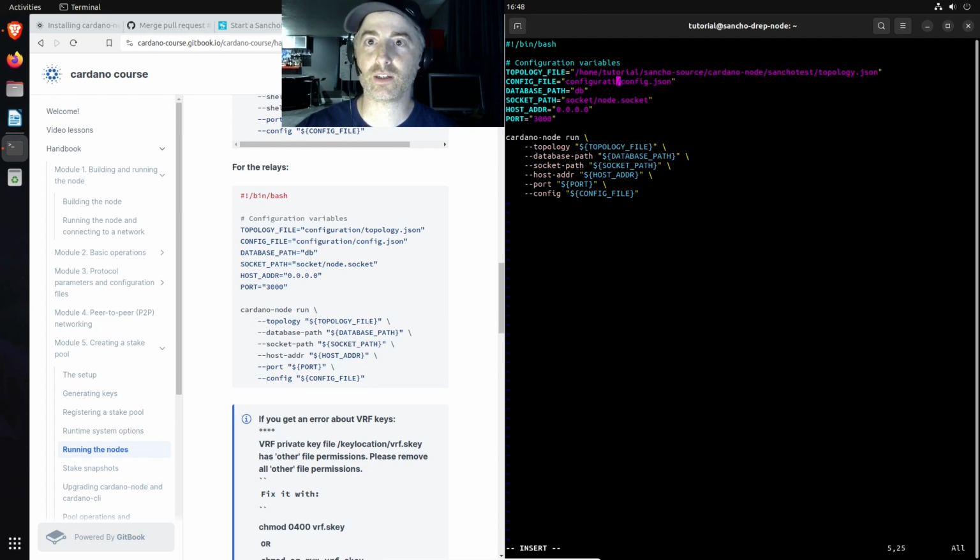Same for the configuration file. So I'm just going to copy paste this here. There you go. And the database is in the Cardano node itself. So again, copy paste. I believe I've put the socket path in the database as well. So that's where we'll define the path.